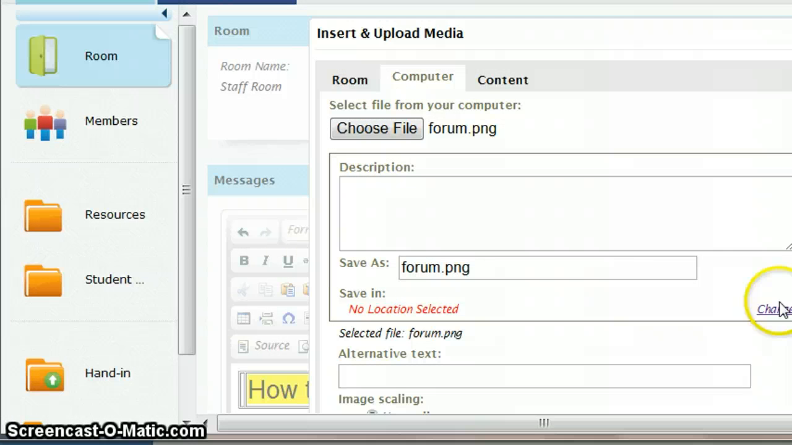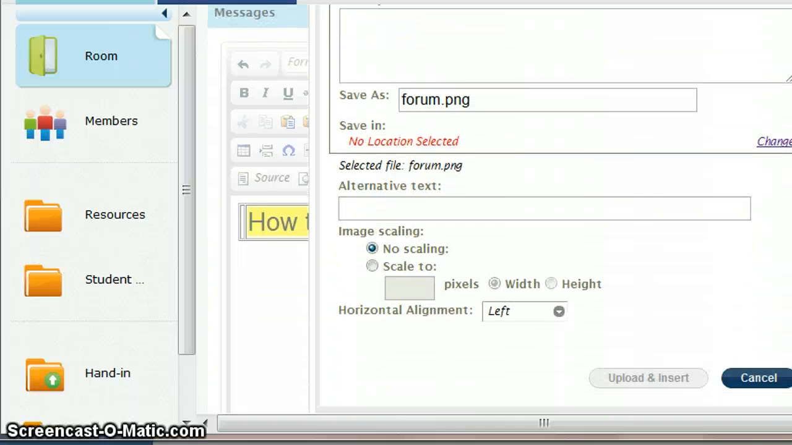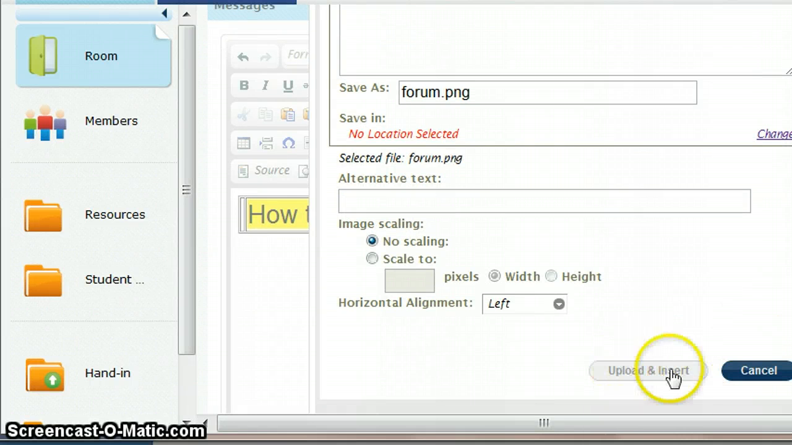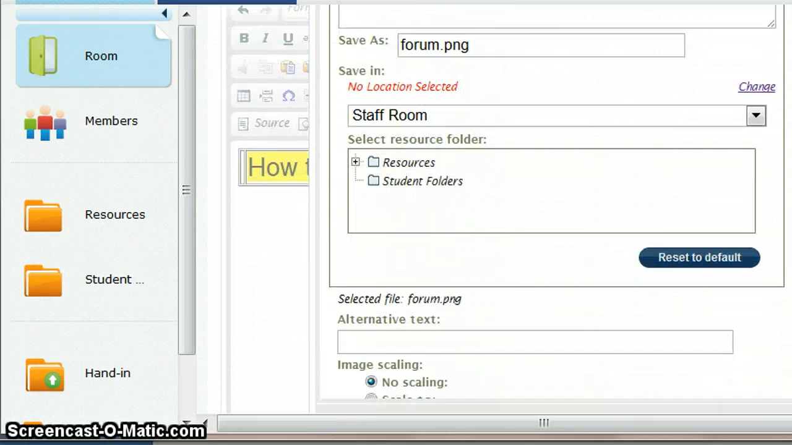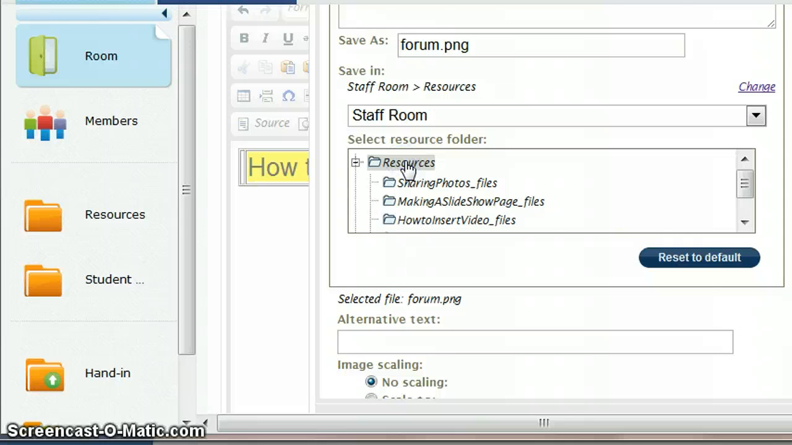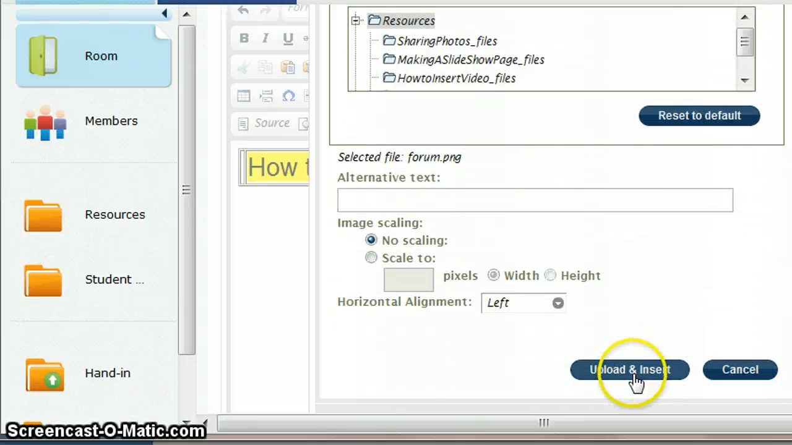I click on open, and it comes up with this very small error message, and you wouldn't know it's an error message, but it's just that this button is greyed out, so that means something's wrong, and basically it doesn't know where to save the picture. So I've just clicked on change, and it's brought up staff room, which is the room I'm in, and I'm just going to put it into resources, and then my upload and insert will appear. So I just say upload and insert.